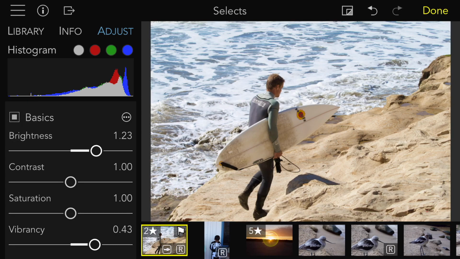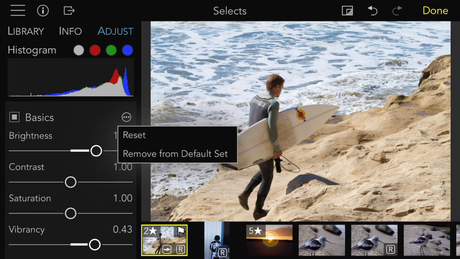On the other side of the adjustment is a menu. That menu lets you reset the adjustment back to its default state or add and remove it from the default set of adjustments. The default set is the list of adjustments that appears whenever you try to edit an image. You can change the list of default adjustments to be your favorites, which makes it really easy to adjust images quickly to your liking.